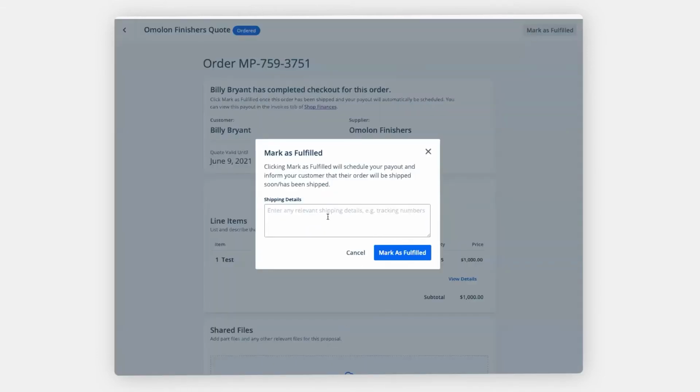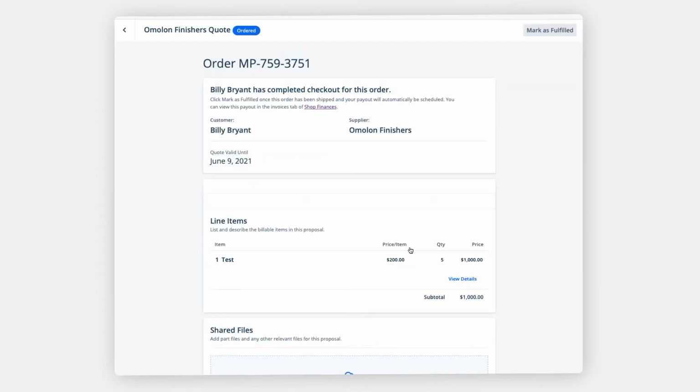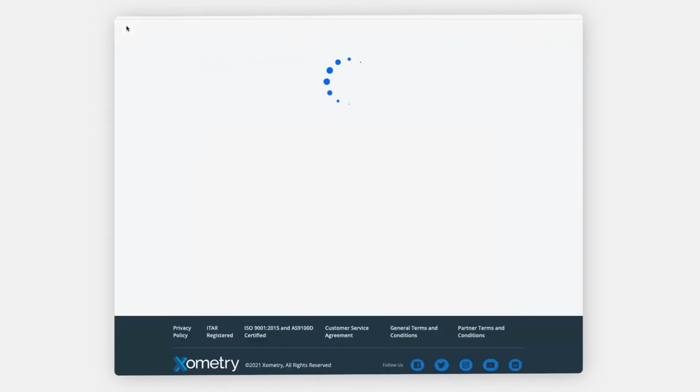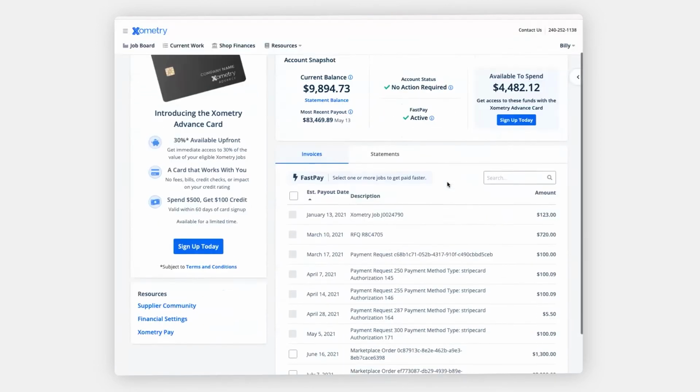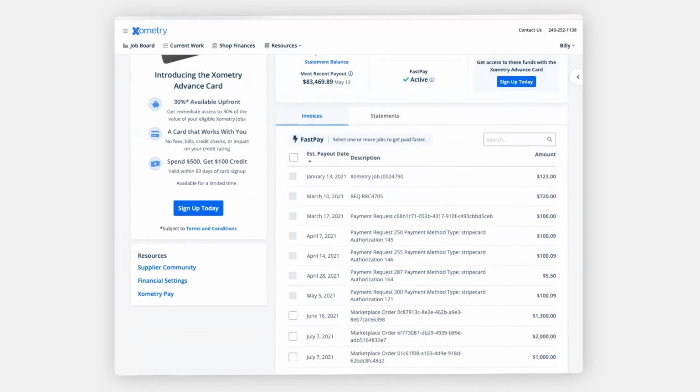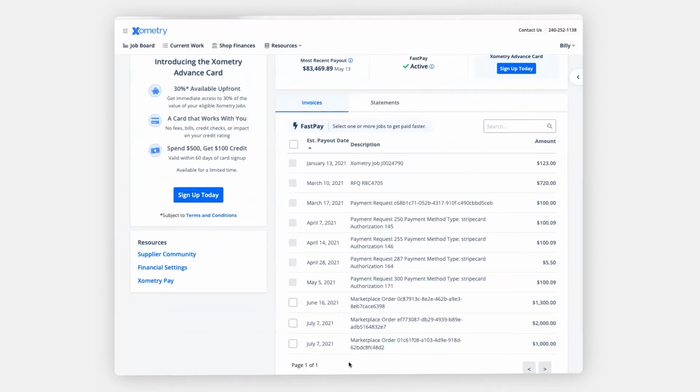By marking this order as fulfilled, you have an opportunity to add additional shipping details. In case you want to pass along a tracking number to your customer, you can do that here. But clicking that mark as fulfilled button schedules the payout. And that's where you can go into Shop Finances and see that payout in place. So we'll do that now. We'll head over to your Shop Finances page, which you should be pretty familiar with at this point. And you'll see that you have that marketplace order that you had just completed. And that gives you immediate access to things like FastPay.